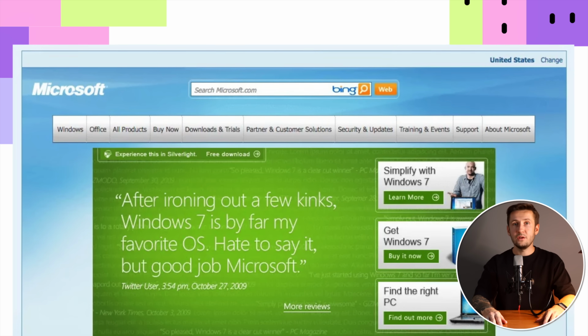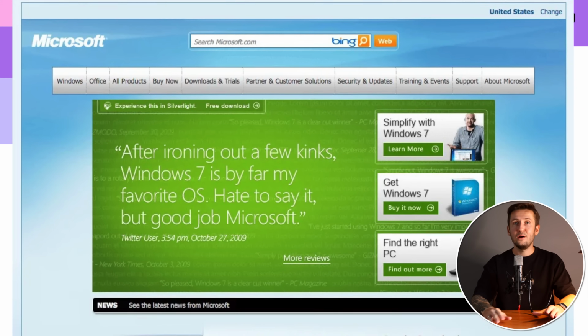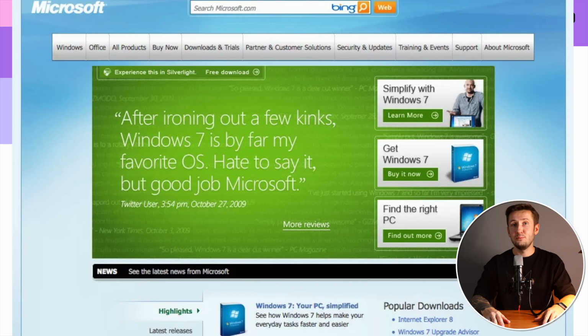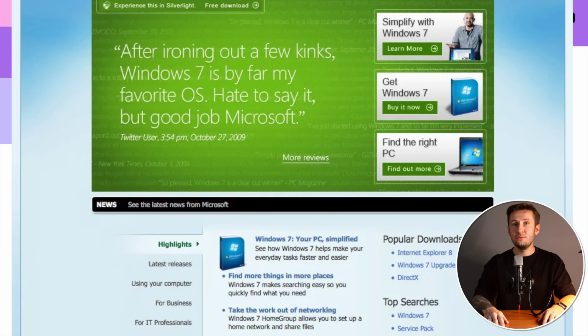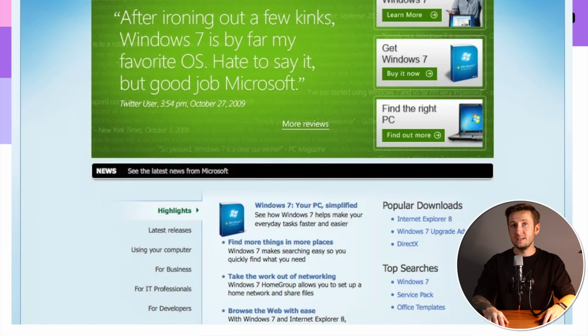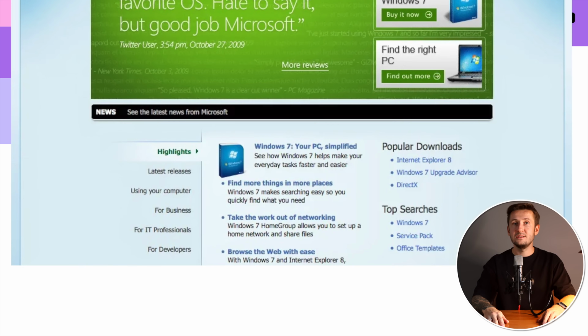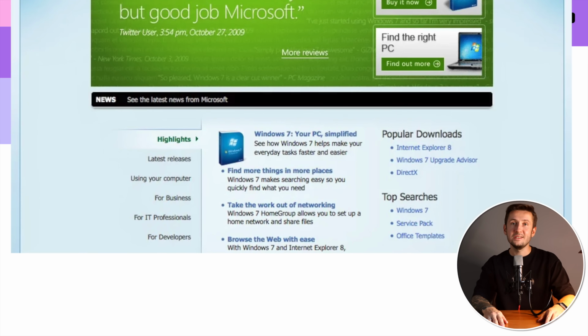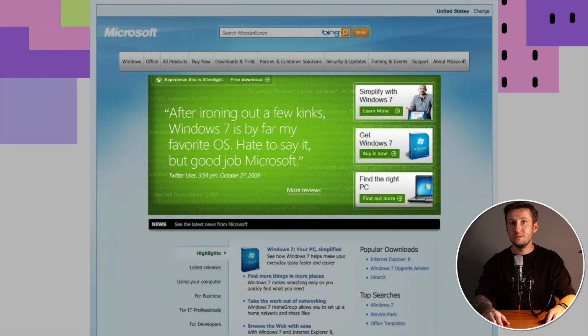Looking at this Microsoft homepage from 2009, it's clear that the design choices were all about creating a user-friendly experience while promoting Windows 7. The cool blue background and clean layout give off a sense of professionalism and reliability, which was likely intended to build trust with users considering an upgrade to the new operating system. Right in the center, you've got this big, eye-catching quote praising Windows 7, which is a smart move because it uses social proof to reassure visitors that the upgrade is worth it.